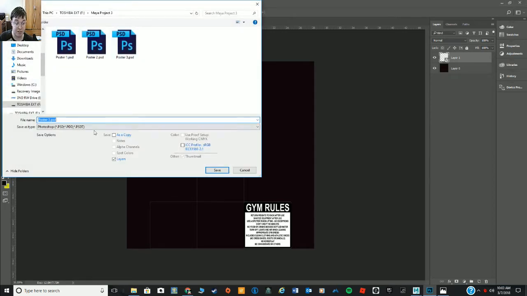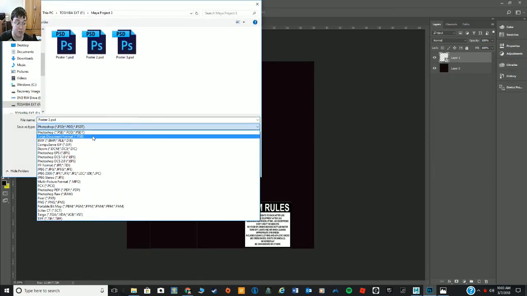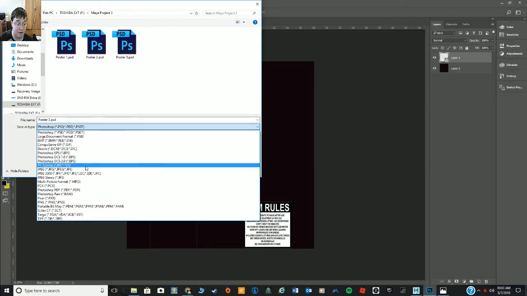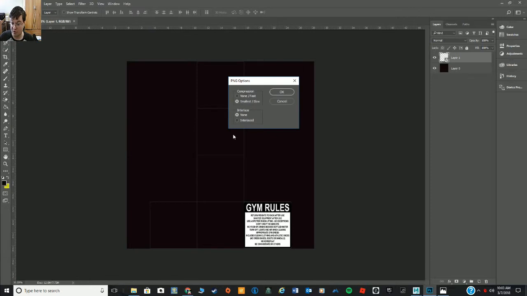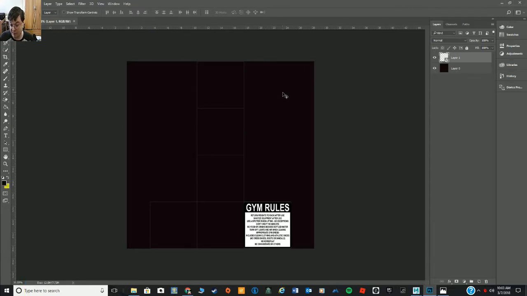So we'll go to PNG. And we're going to rename this because this is also saved as a PNG. We don't want that. And it's just more organized. So we're going to go Workout dash poster dash 3, which again, that's just the format I like doing it. You can do it however you want.